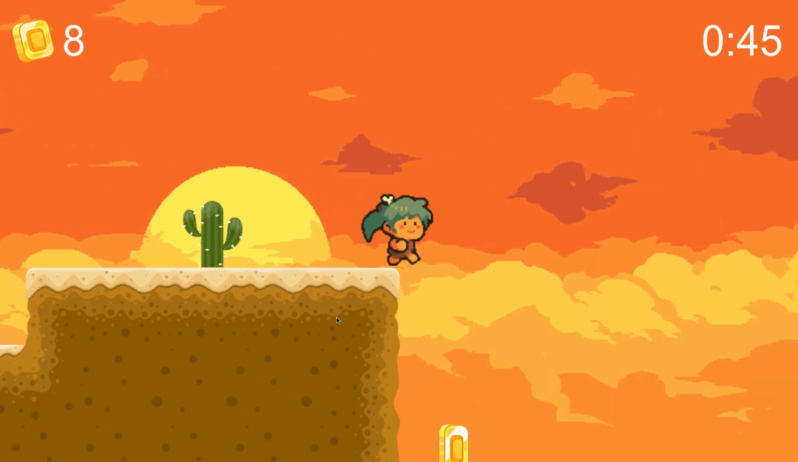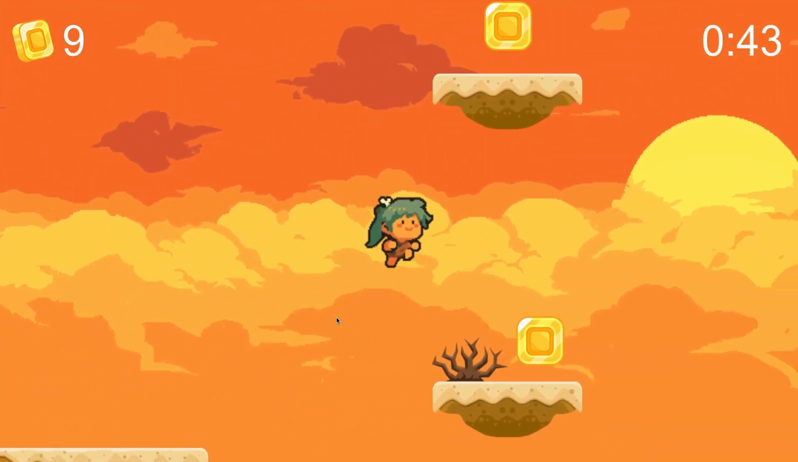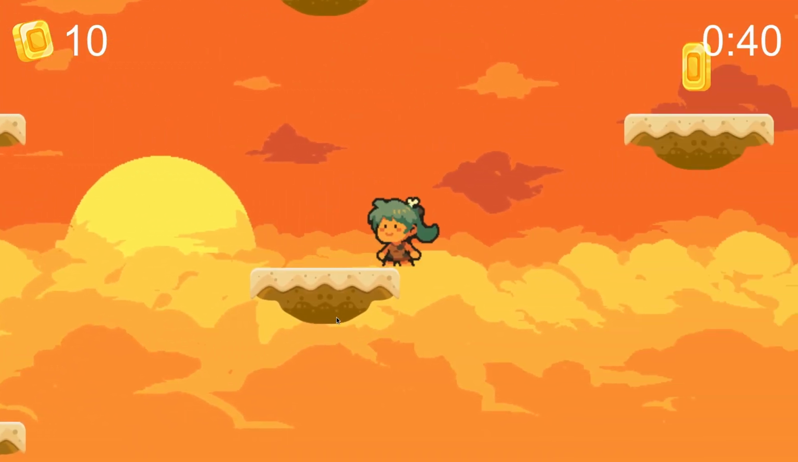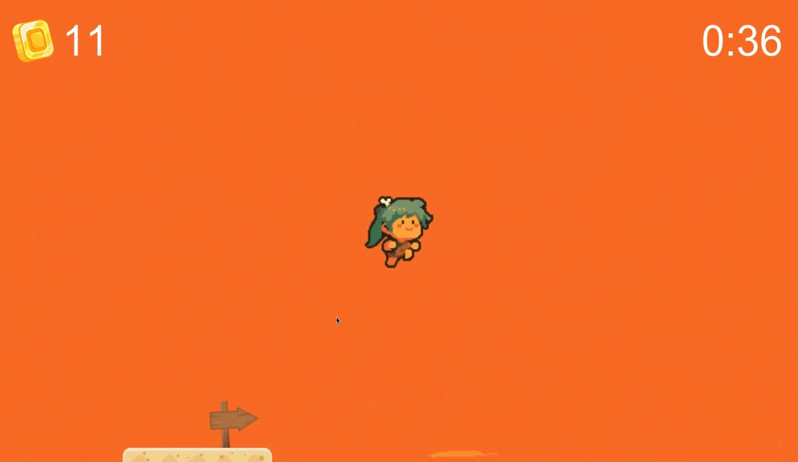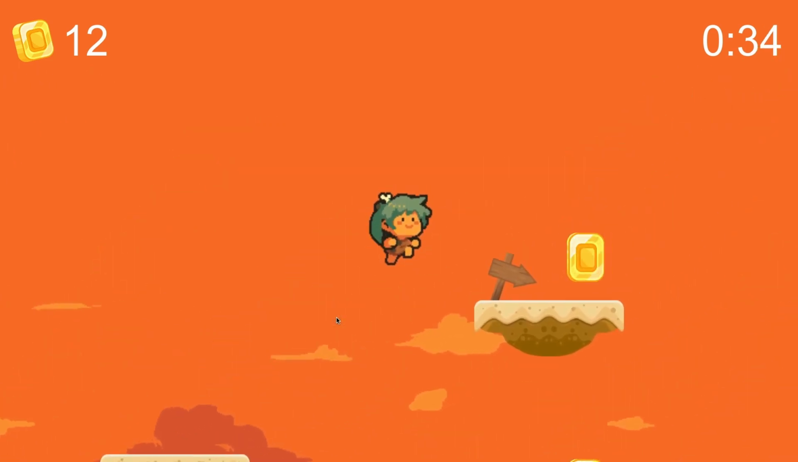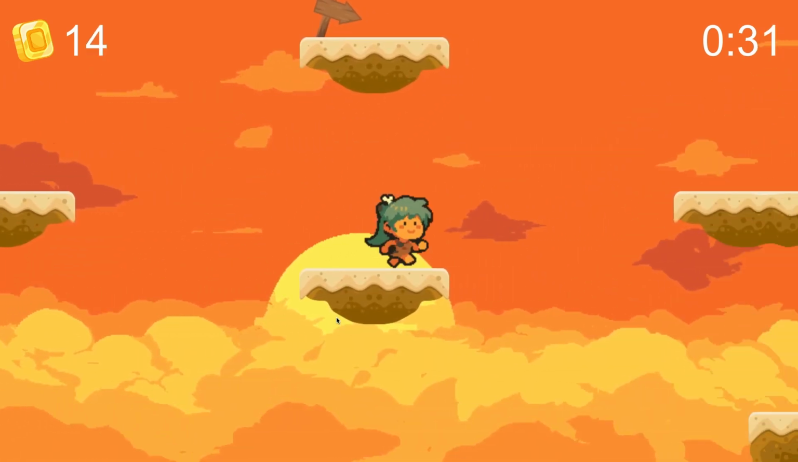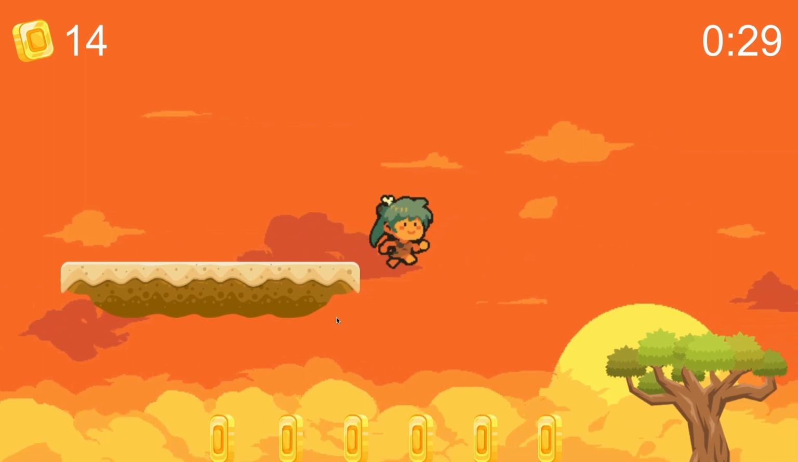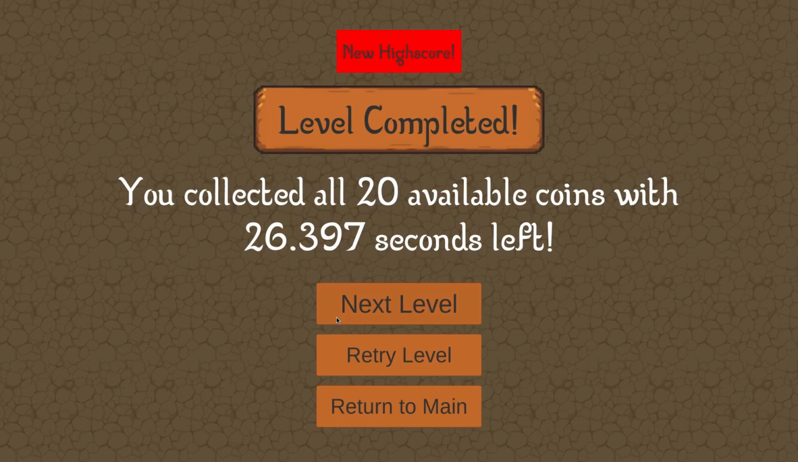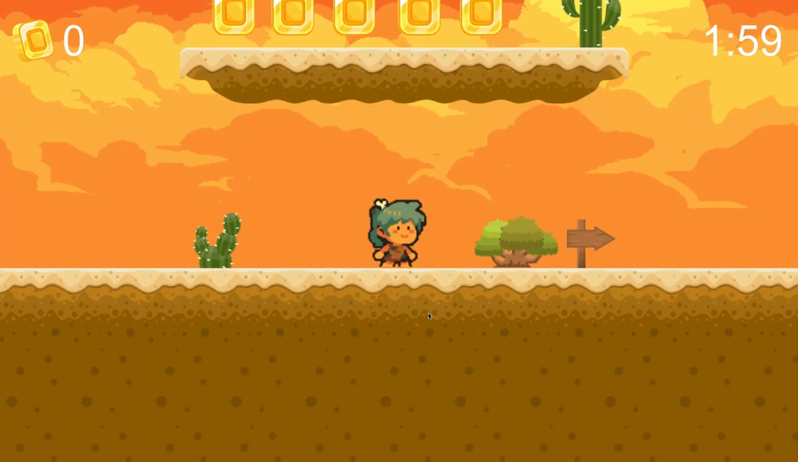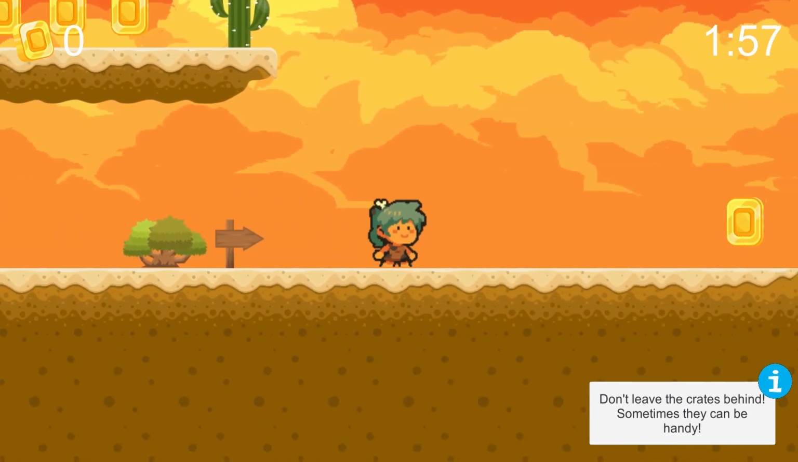So now let's just focus on the game and finish the game. Collect as many coins as we can with as little time as we could take. So now we have completed level 1. There we go, we have created a new high score. We collected all 20 available coins with 26 seconds left.